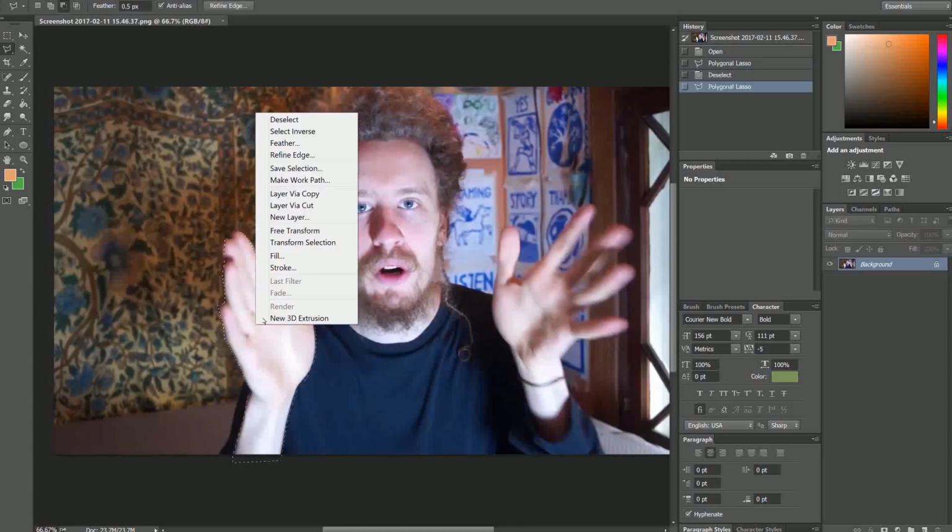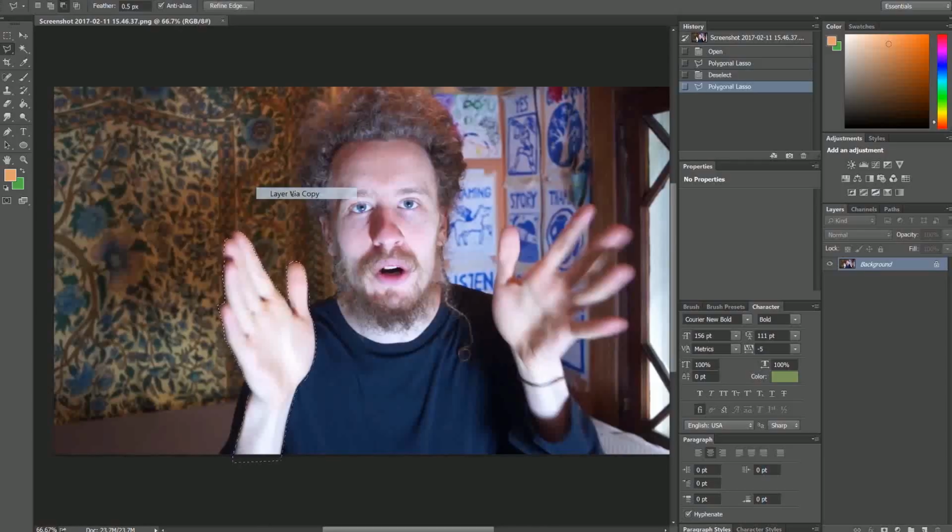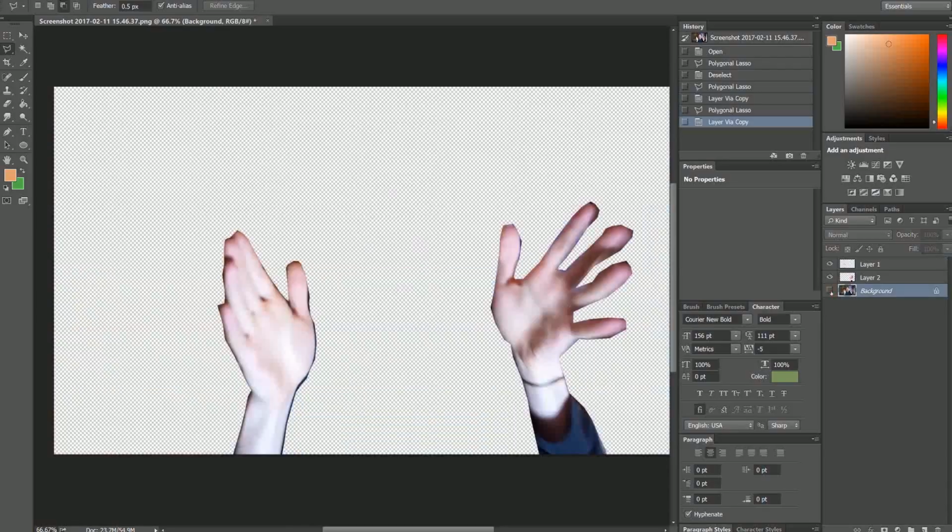Okay, so my hand is lassoed. Now I'm going to make a layer via copy, and now I'm going to do the same thing to my other hand. Okay. Layer via copy. So now I've got these three layers: Layer 1, Layer 2, and the background. Right? And so if I make the background invisible, look, I got my hands.